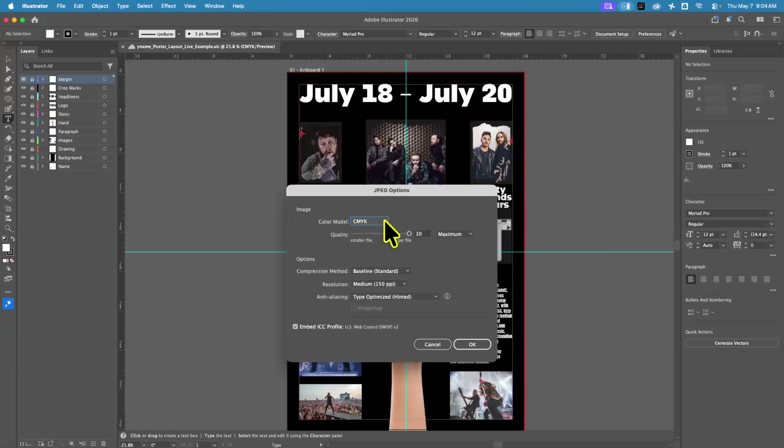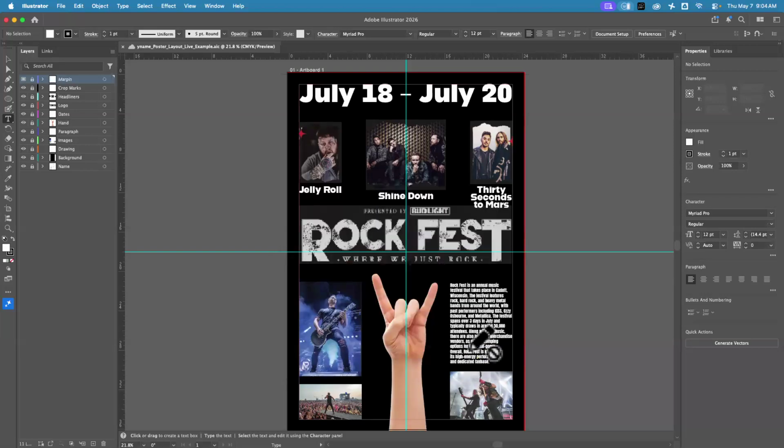The other one is, let's switch the color mode from CMYK to RGB. Make sure that's at 10. And then make sure the resolution is 150 or higher. We don't want screen resolution. Let's do 150 or higher. And then we hit OK. What that's going to do is export a JPEG to your desktop.